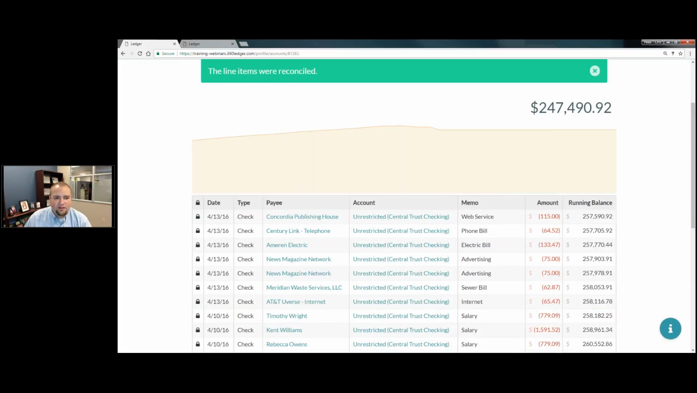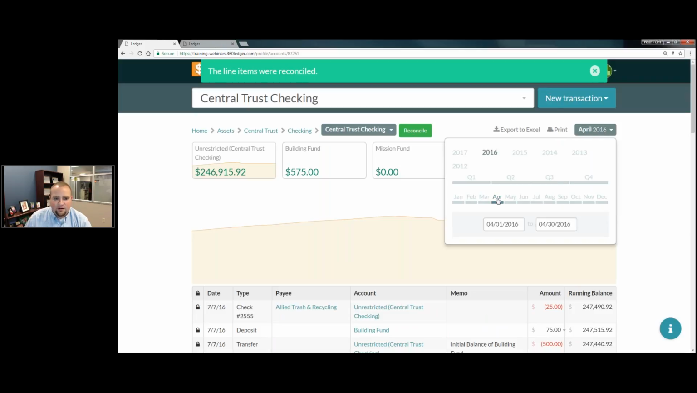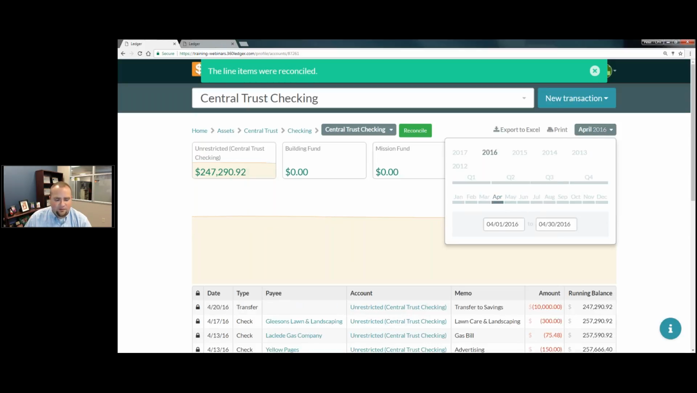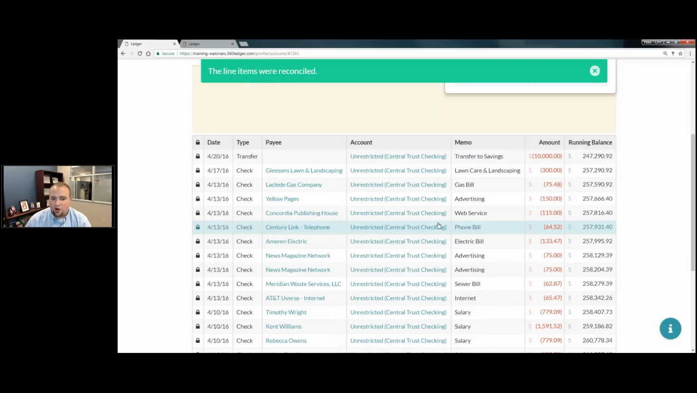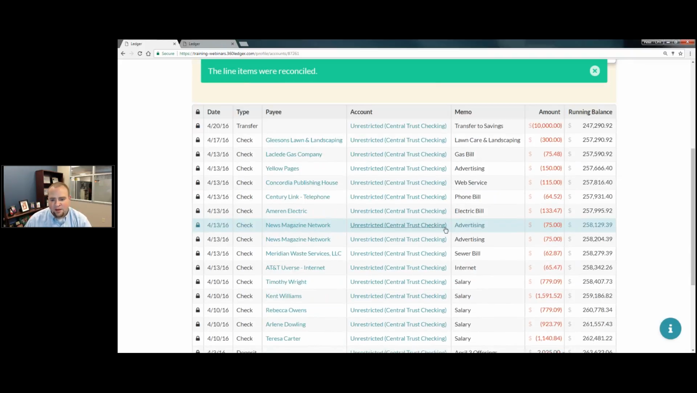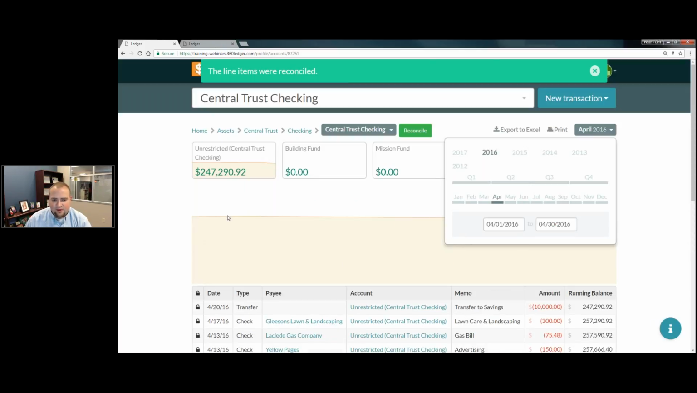And now that we have reconciled this, as the line items have been reconciled, we can go in here and go to April, because that's what we're looking at. We've got this reconciled lockbox here on this security label, saying that that's already been done. We can't alter this transaction at all. So that completes the process of reconciliation.